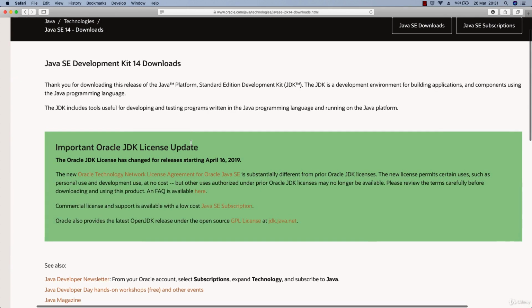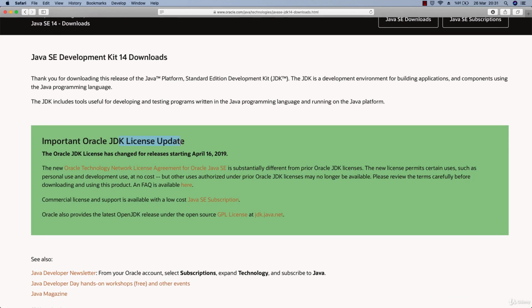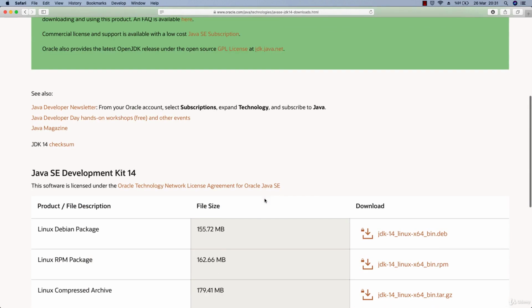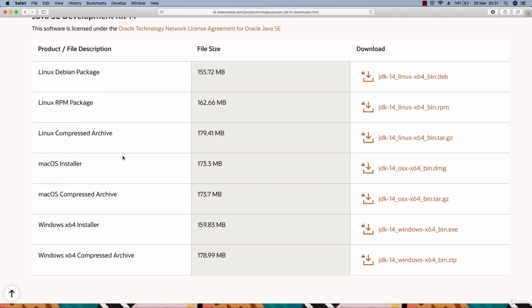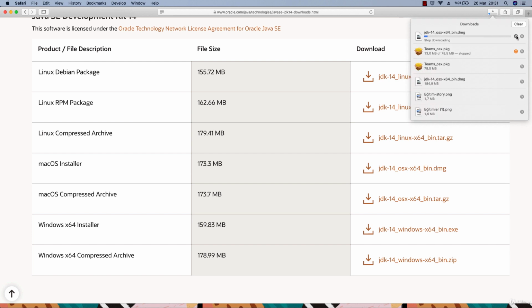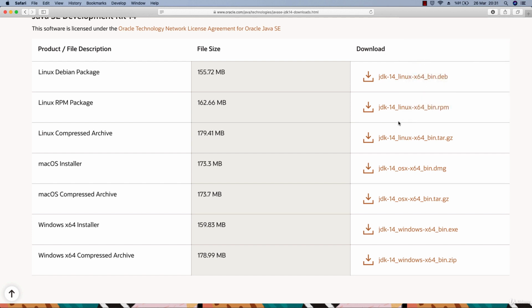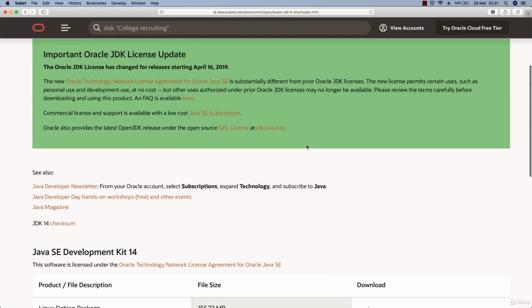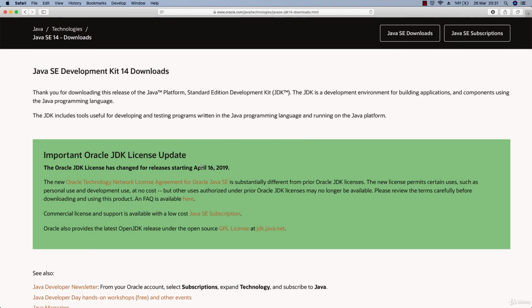And over here you will see a license update, which I will talk about in a minute. However, we're going to download something, even though it's a small file. Just let me start it first, and then I'm going to talk a little bit about this. So find the Mac OS installer, this DMG file, and click on it, and just say I reviewed the license, and start downloading it. Of course, I have downloaded it before, so I'm going to cancel this one, but you're gonna have to wait for it to be installed. Okay? Just come over here and I will talk about this license a little bit.